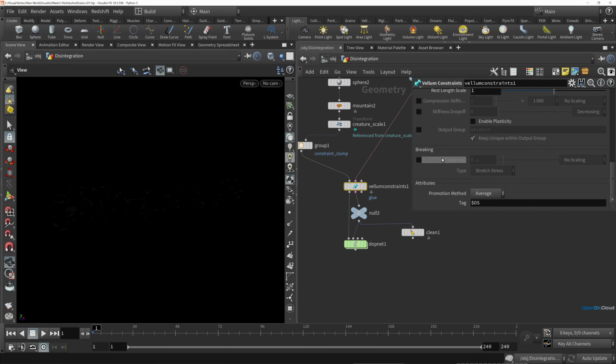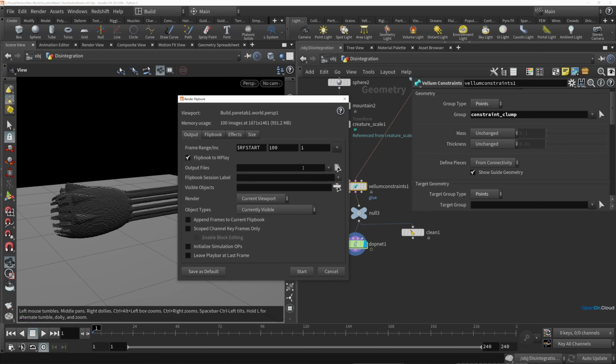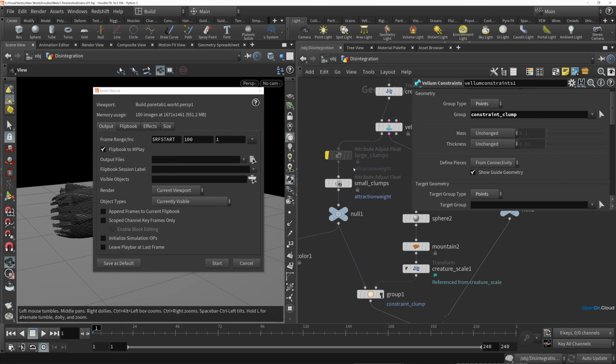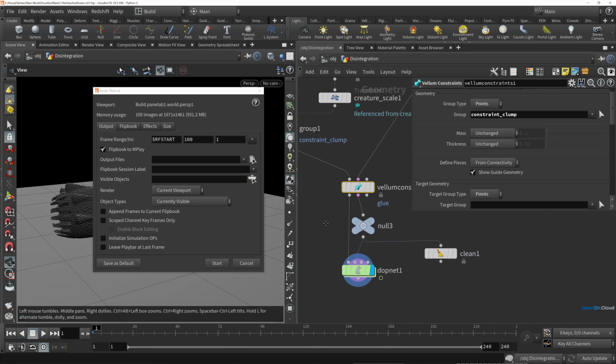And with that glue constraint stiffness turned up a lot, now we can do another flipbook to see if it holds that section together a bit better than it was before. For the sake of debugging this constraint behavior, I've turned off this large clump attraction weight for now, at least until we make sure that our glue constraints are working properly. So now our new simulation with that stiffness cranked up to 100,000 does look like it's holding together that section a little bit better than it was before, but it's still breaking up a fair bit.